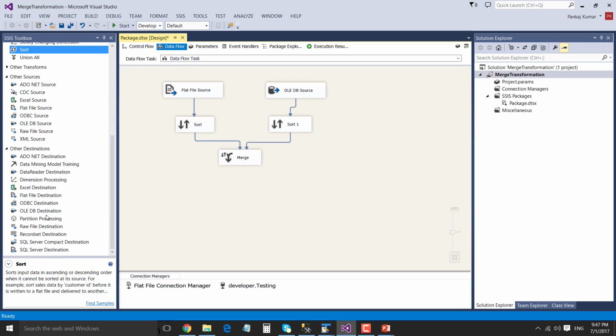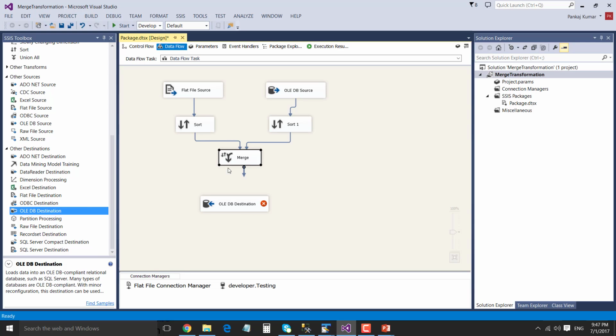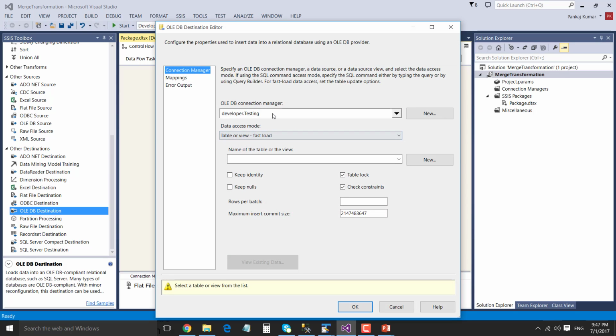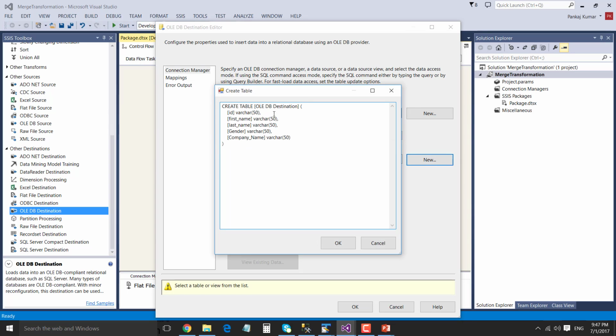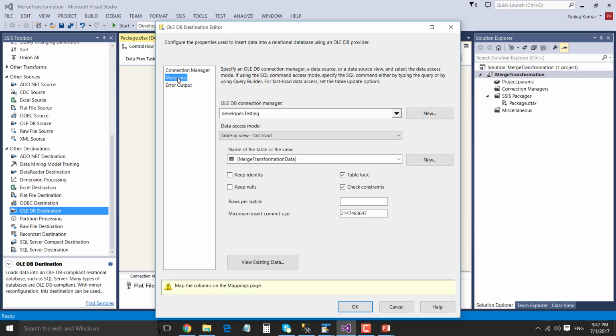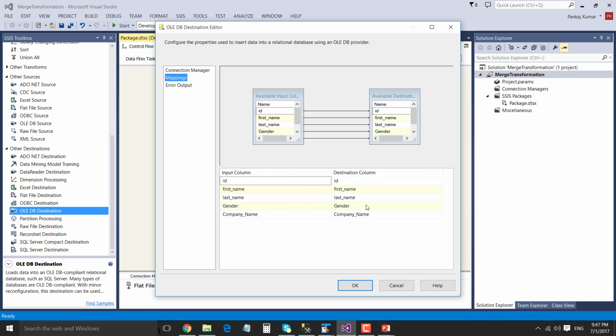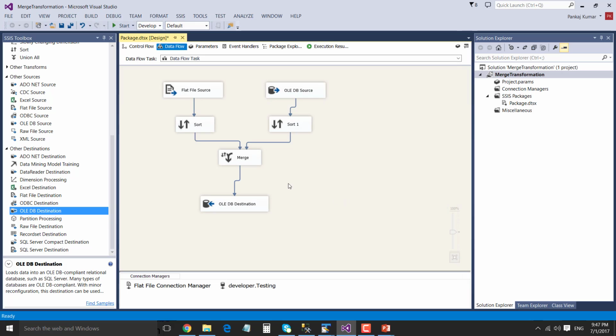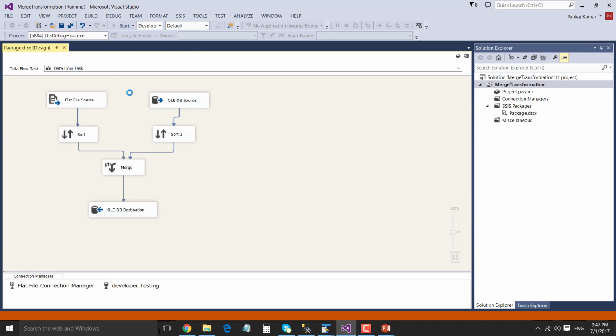Now let's write this data into a SQL Server table. We will be using the OLEDB destination to write this data into a SQL Server table. Connect the merge transformation with the OLEDB destination. Double click the OLEDB destination. We will be writing our data to the same testing database, and let's create a new table. Our new table name can be merge transformation data. Click OK, and then navigate to mappings. The input columns have been mapped with the destination columns. Click OK. Now our SSIS package has been completed, and to execute it, click the start button.